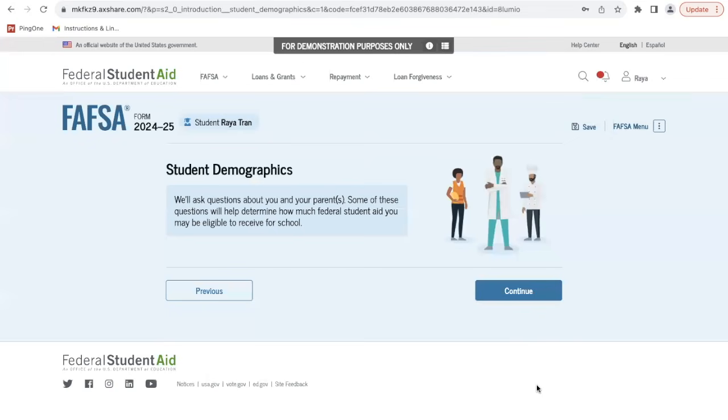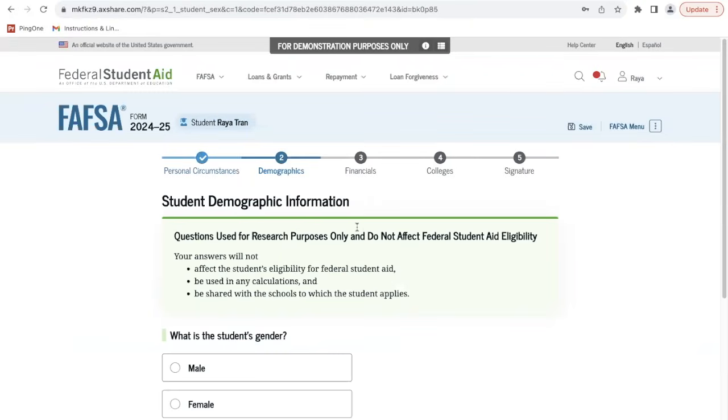I then hit continue. So now that my mom's been identified as a contributor, it switches gears back to my information again. So theoretically, my mom could be working on her portion while I continue to finish up mine. We're now in the student demographic portion. So I'll just hit continue.